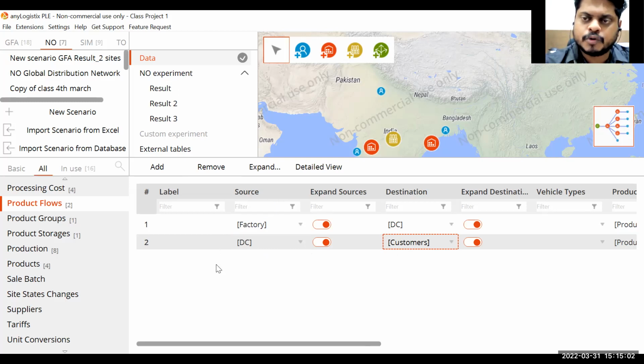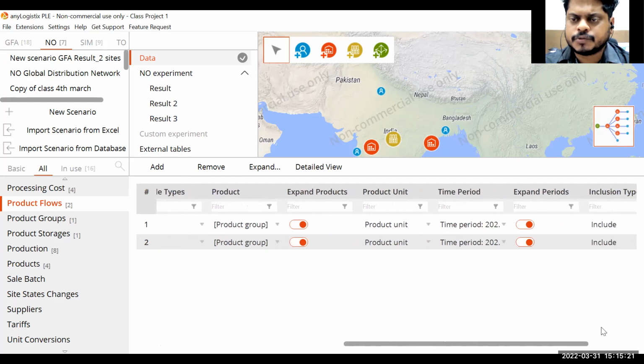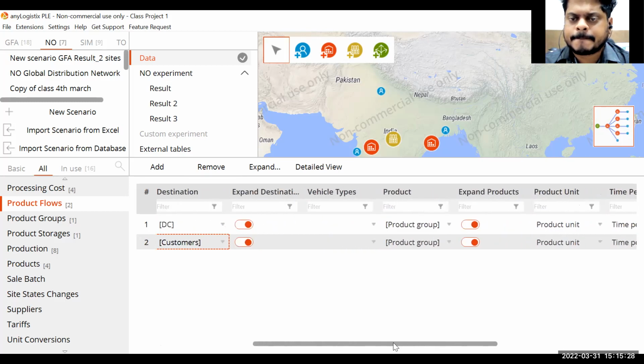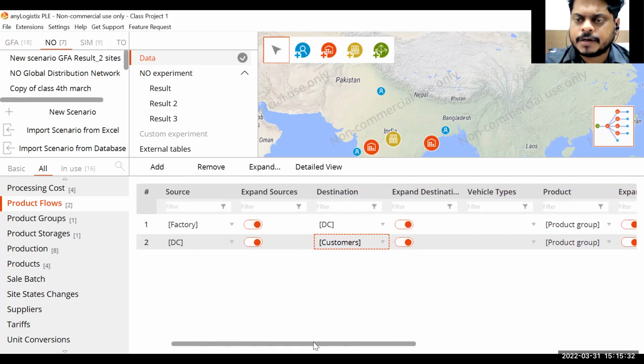So let's say you have multiple paths shown here. Do not make it complex, delete all of them. Keep only two lines like this, right? Then what is the flow happening? What are the products, right? So in the product, you select product group, right? Then other thing, I think nothing else we have to change. Make sure that it is included. Inclusion type include, right? So anybody facing any difficulty here?